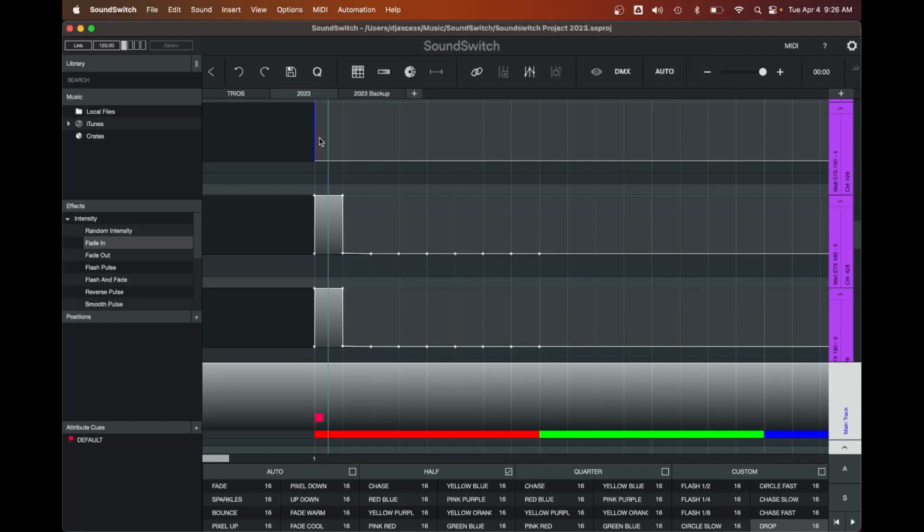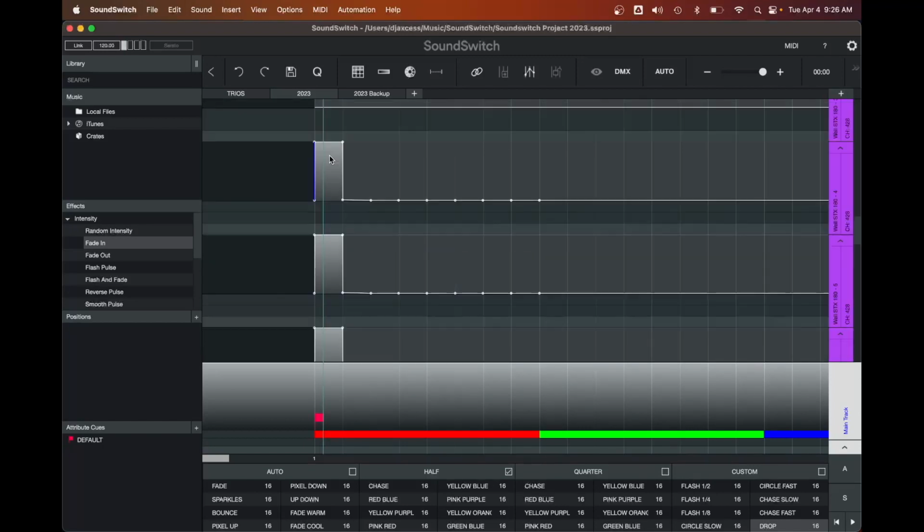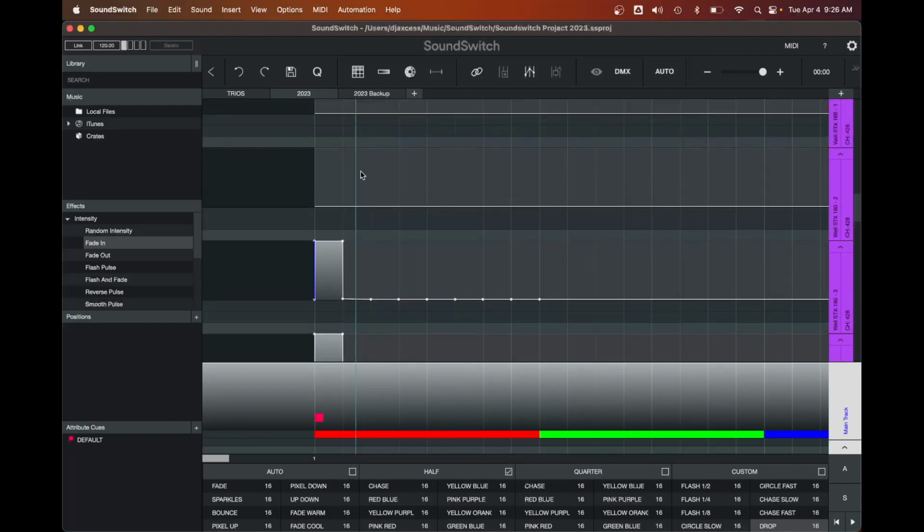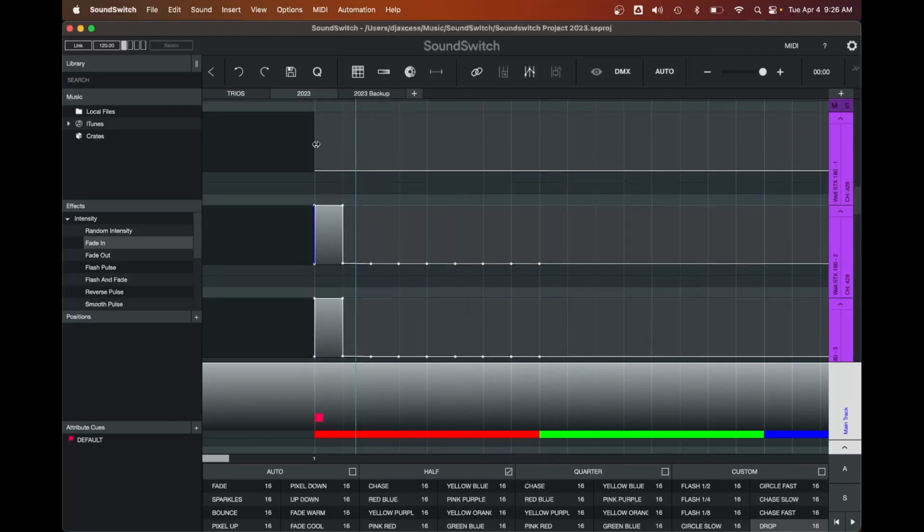Also, I find the scrolling for SoundSwitch to be a little off. I don't know if anyone else experiences that. I tried to use a mouse to make it better, and it's not that much better. But I did this all with a trackpad the first time.